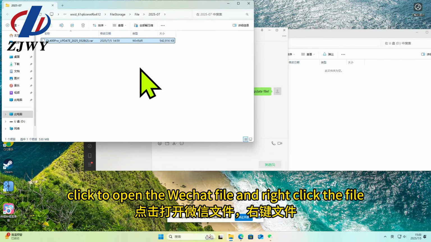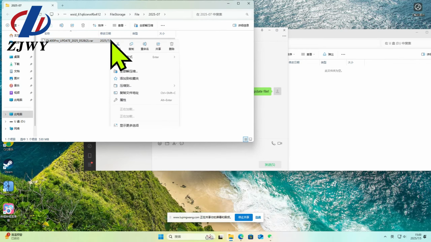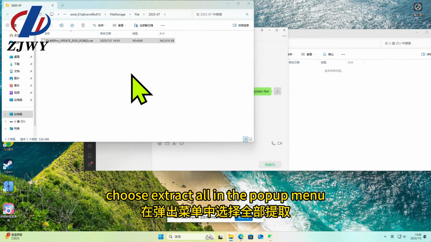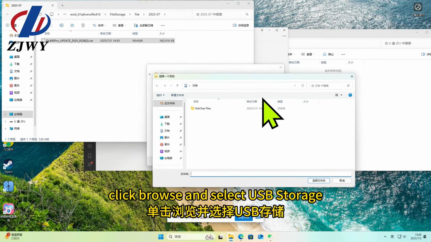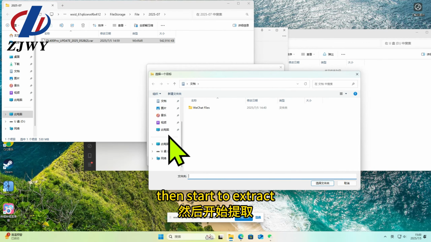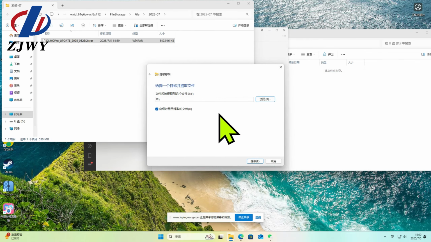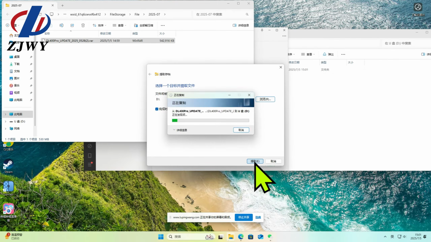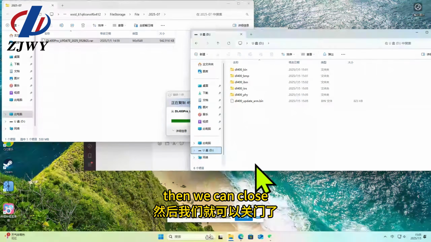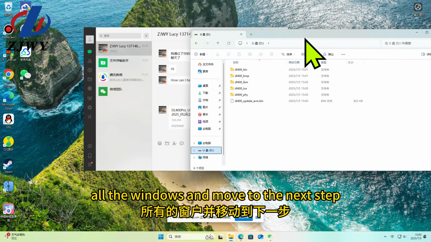Click to open the WeChat file and right-click the file. Choose Extract All in the pop-up menu. Click Browse and select USB storage, then start to extract. Then we can close all the windows and move to the next step.